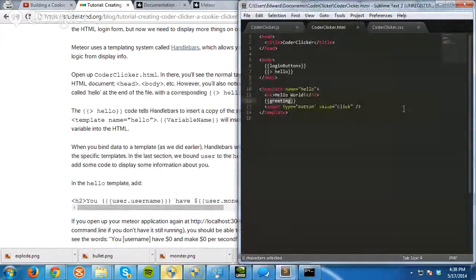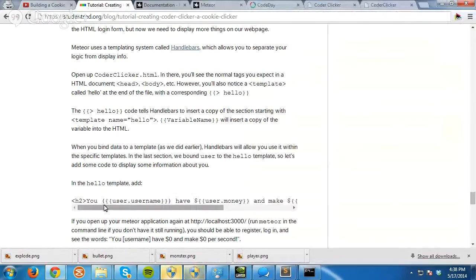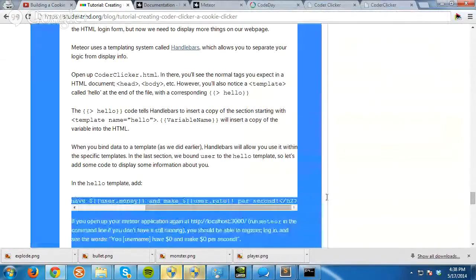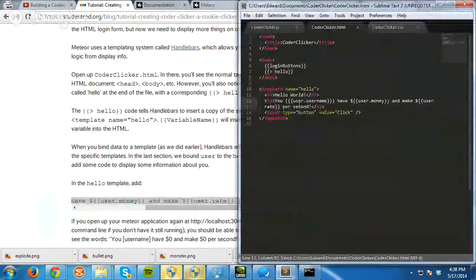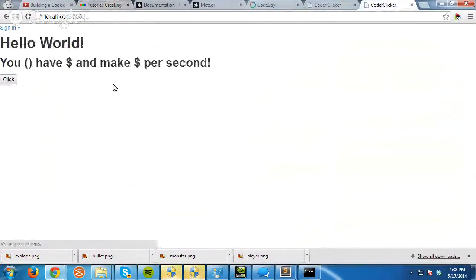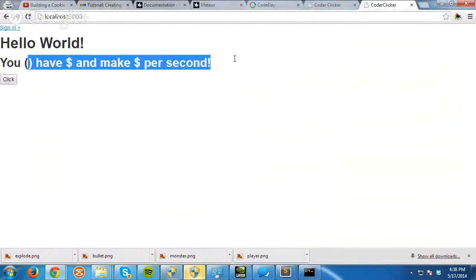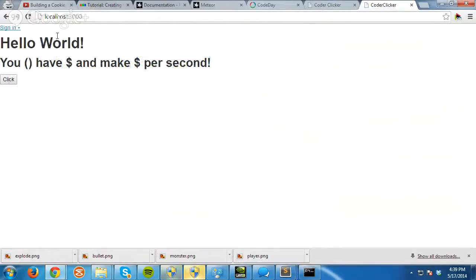Now we can say something like hello world. I'm going to copy this here. But you, user.username, have $user.money and make $user.rate per second. So displaying all these variables. And here it says you have dollar and make dollar per second.